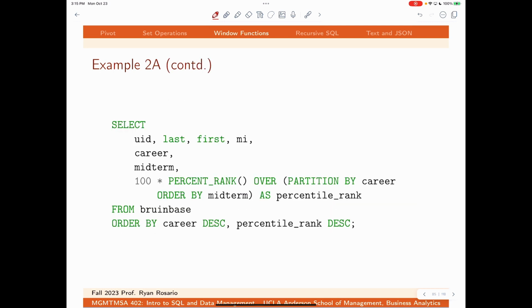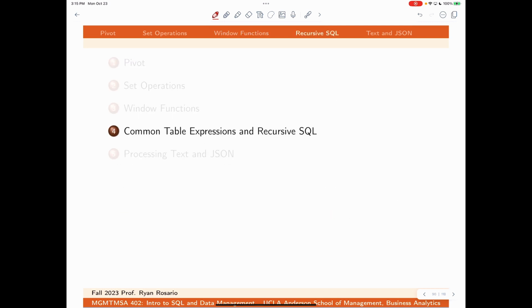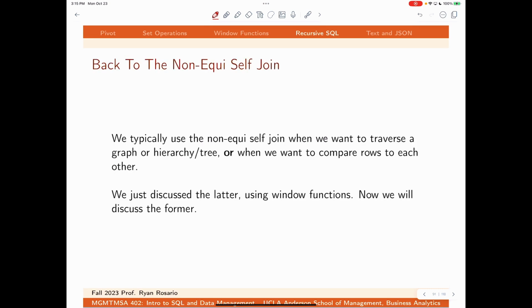I'm going to skip the examples for now and go on to the next topic, which is common table expressions and recursive SQL. Going back to the non-equal self-join, we've talked about window functions where we compare a row to the rows before it or the rows after it, or some combination of the two. This time, we're going to go back to the problem where we try to navigate a hierarchy, a graph, or a tree, in such a way that we don't have to write a nasty self non-equal join.